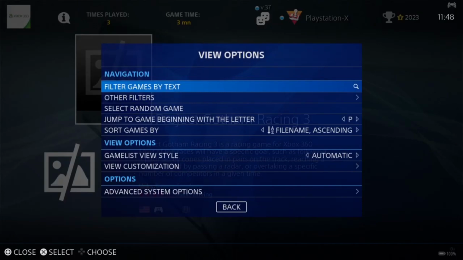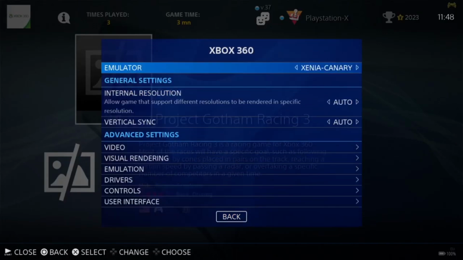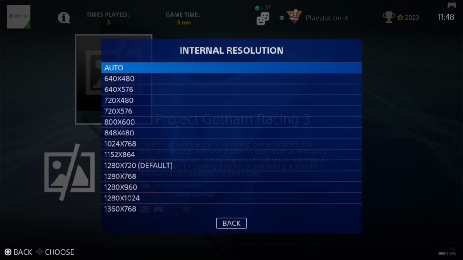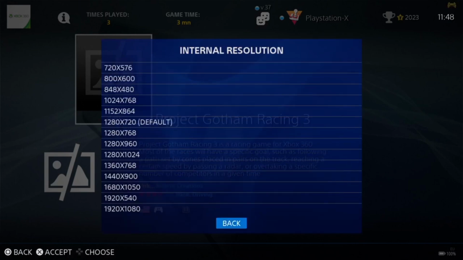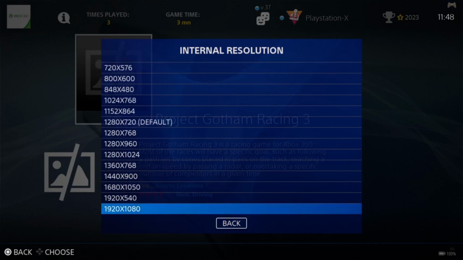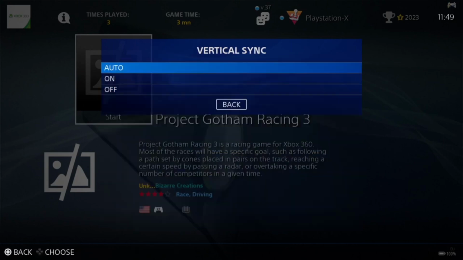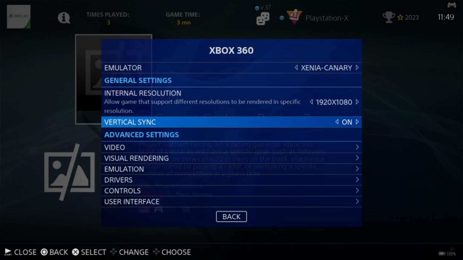I'm going to do this by going to my View Options menu, Advanced System Options. First of all, internal resolution is the one to use to really make your games look good. I'm going to bump this one up to 1920 by 1080p. Just be aware that the higher up you go on your internal resolution, the more lag you might potentially face. Vertical sync is another one you really need to be turning on. That's going to reduce screen tear.